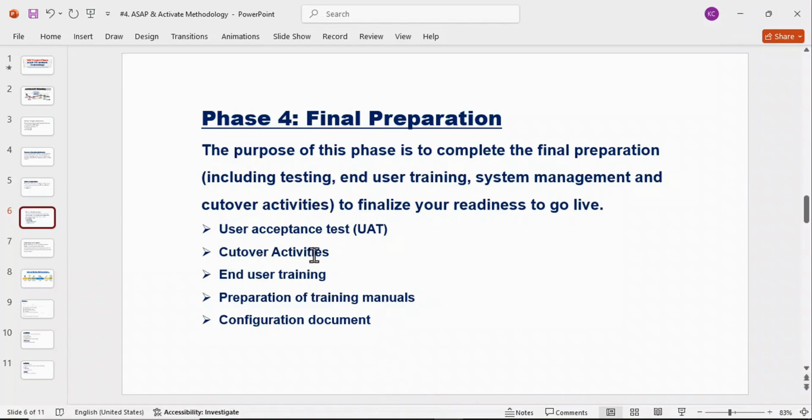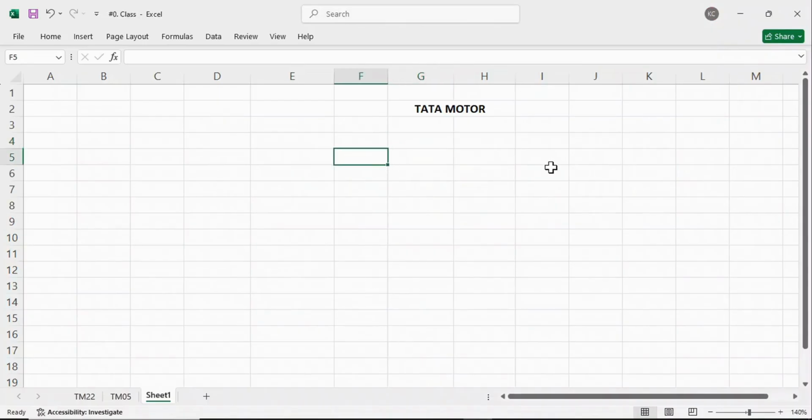Okay. So what is cut over activity? Now let's suppose the implementation is happening for Tata Motors, which is using a legacy system. Tally is a legacy system, right? So Tata Motors is using an ERP. This existing ERP is called the legacy system in SAP language. In this ERP, multiple data are there. Of course, Tata Motors needs that data in SAP also.